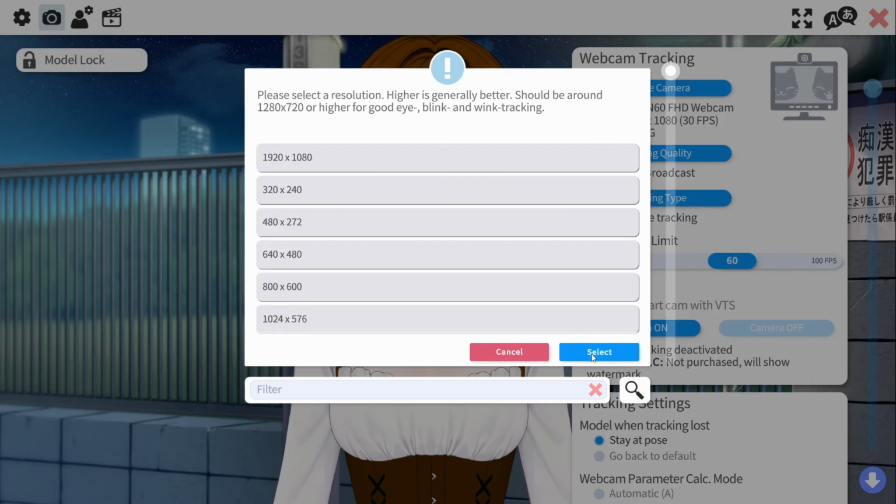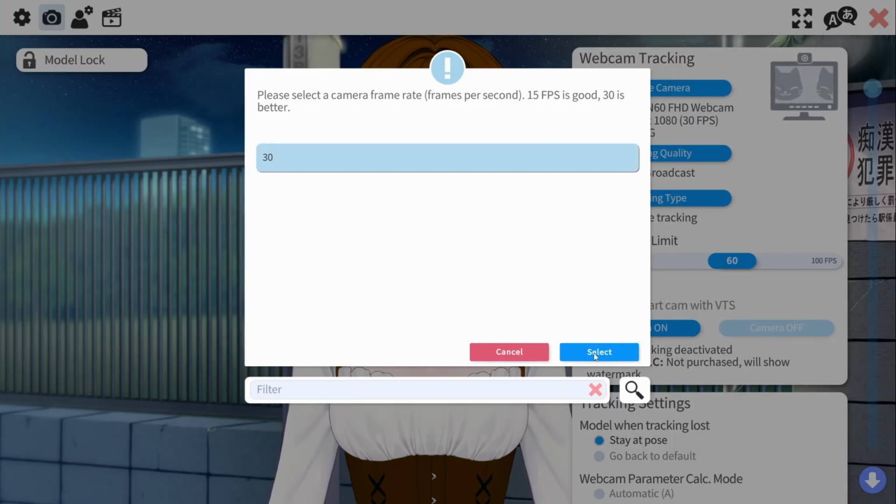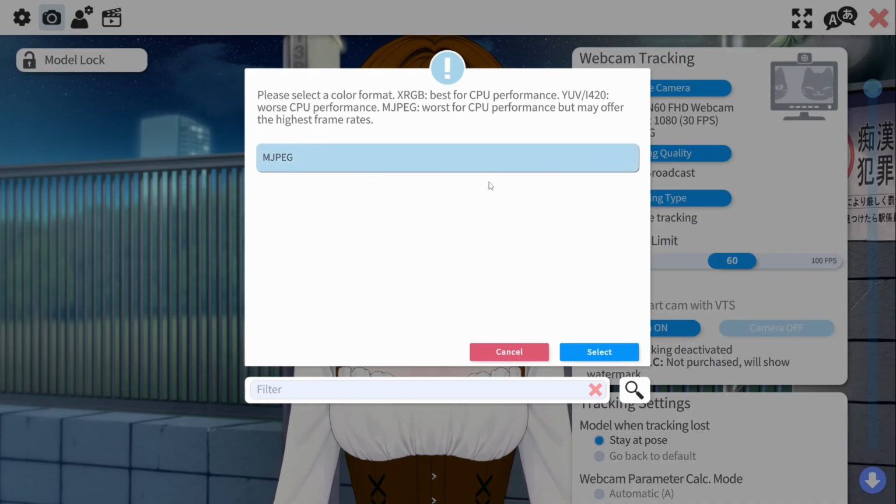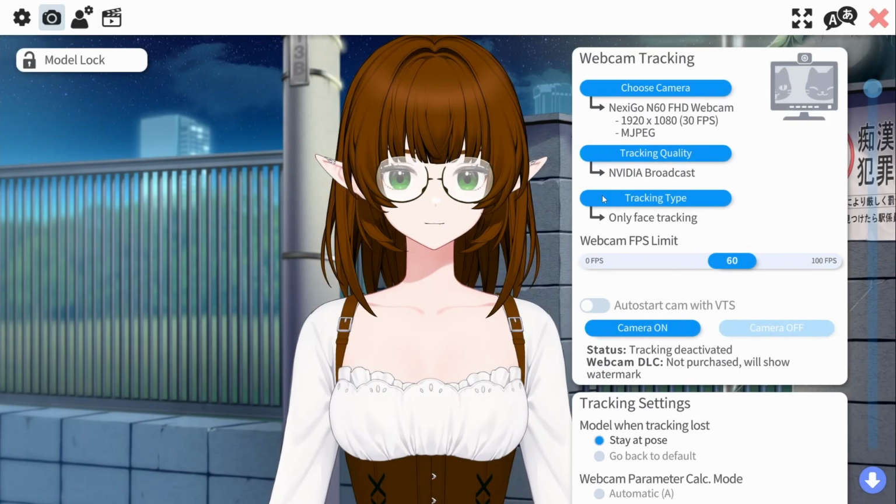And then as we go through this, it will ask a few different things. We want this to be 1920 by 1080, 30 frames per second, and whatever this means. Color format, honestly, I only have one option, so I cannot help me here.